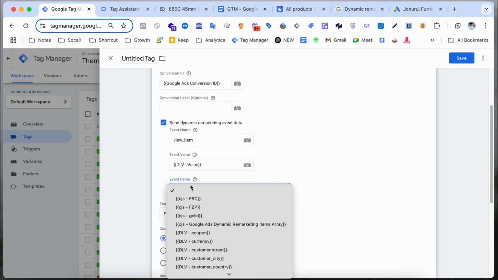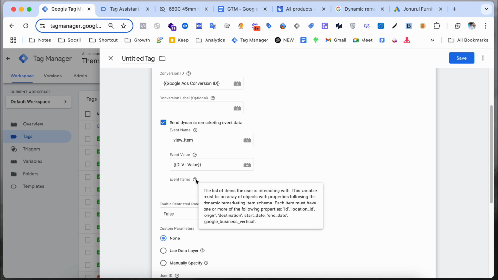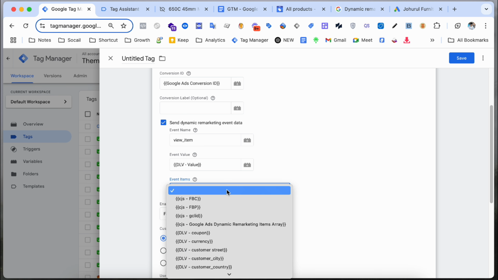And the last thing is the items event, the items which we created with the custom JavaScript last time. This one we have to choose from here, Google Ads Dynamic Remarketing items array.